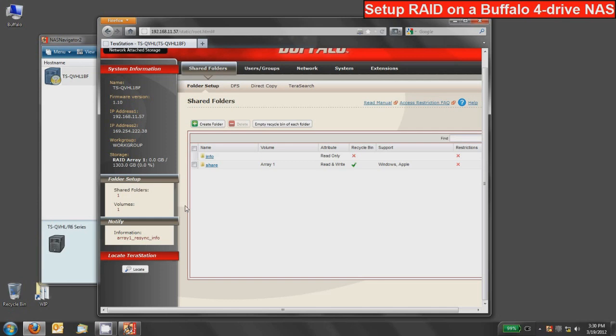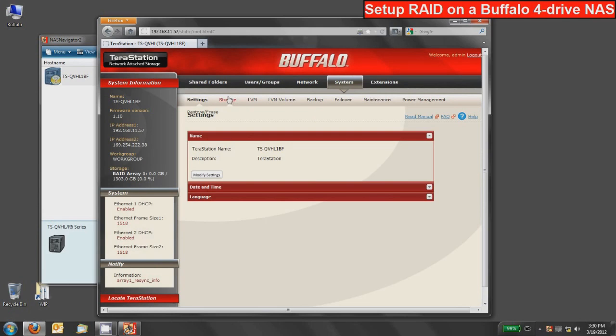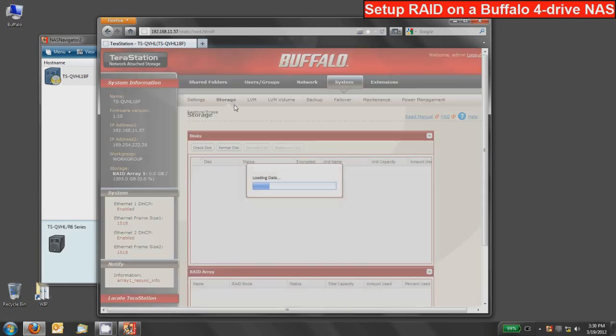Now, when you do change a RAID array configuration on a Buffalo NAS device, it will automatically start a RAID synchronization test just to verify the integrity of the RAID array. And that may cause a yellow light to turn on the front of your device. You can monitor the progress of that by going back to the RAID array information area by clicking on System and then clicking on the Storage subcategory tab.